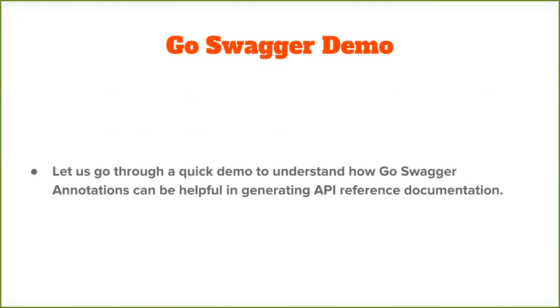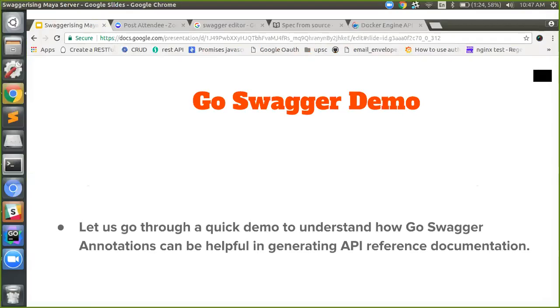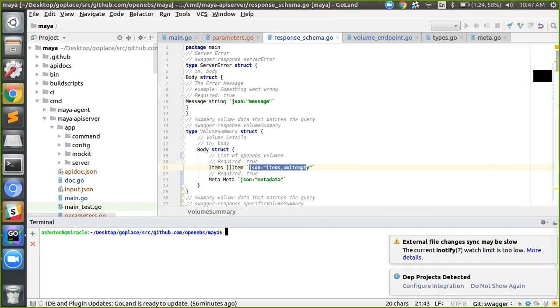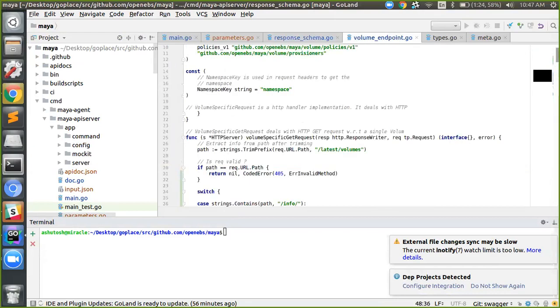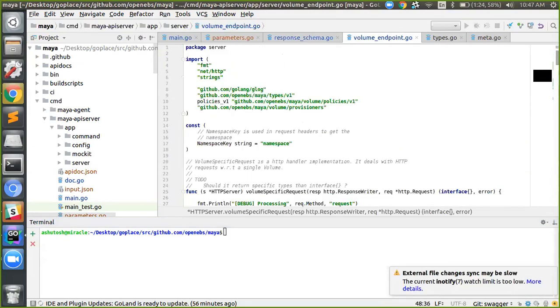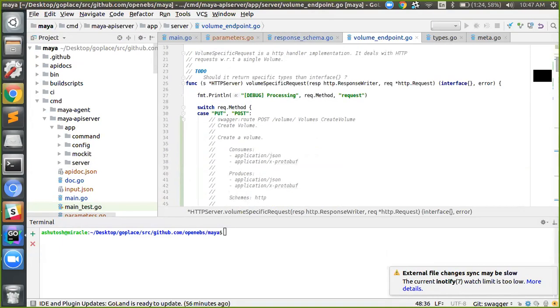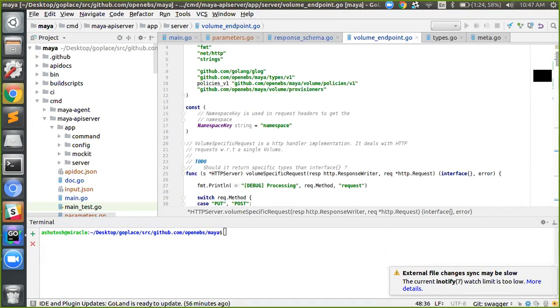I'll walk you through a quick demo of how I have prepared a prototype of my API server. Is my screen visible? Yes. So this is the volume endpoint, and before that, this is the doc.go file.